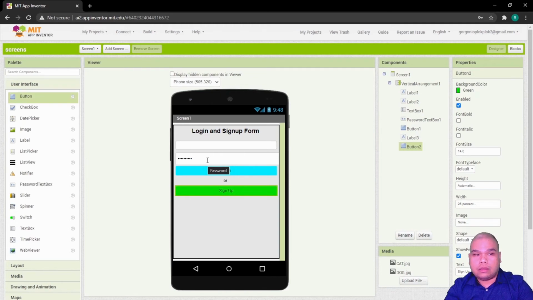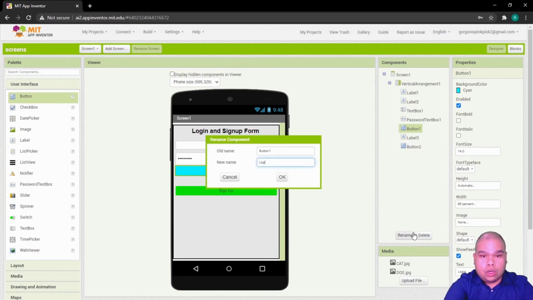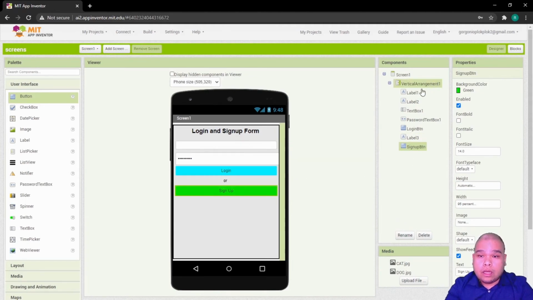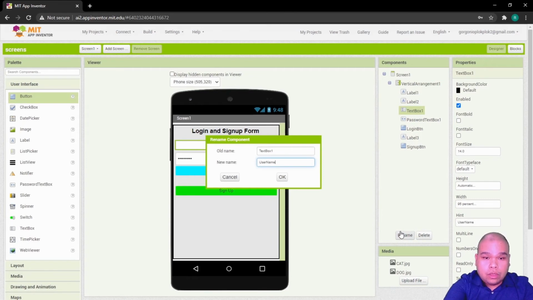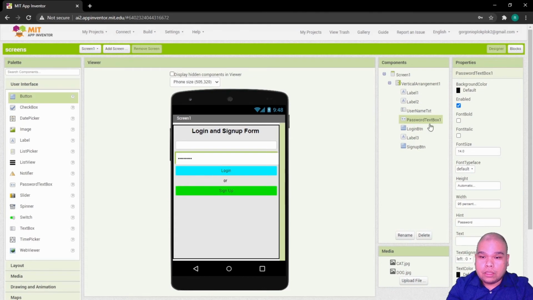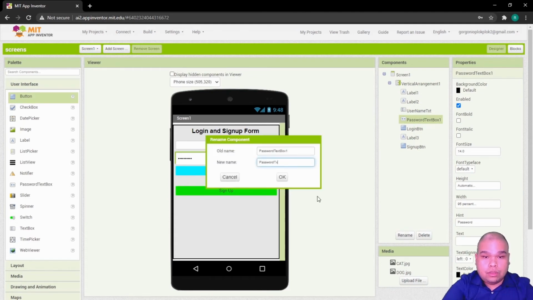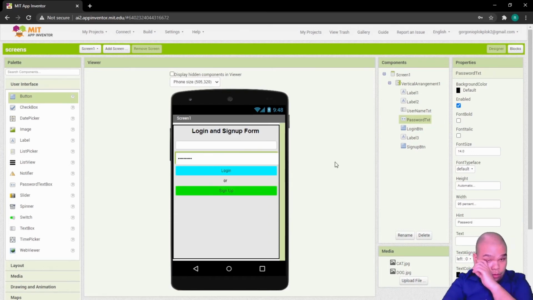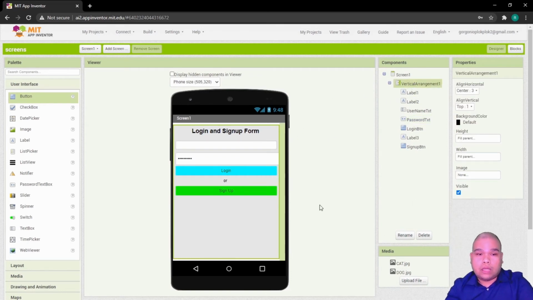But before we proceed to the next content, what we're going to do is we'll be renaming these components. Let's say, for example, button 1, I'll be renaming it to login btn. Then button 2, let's rename this to sign up btn. Okay, let's rename this to username txt. Okay, I'll be renaming this to password txt.